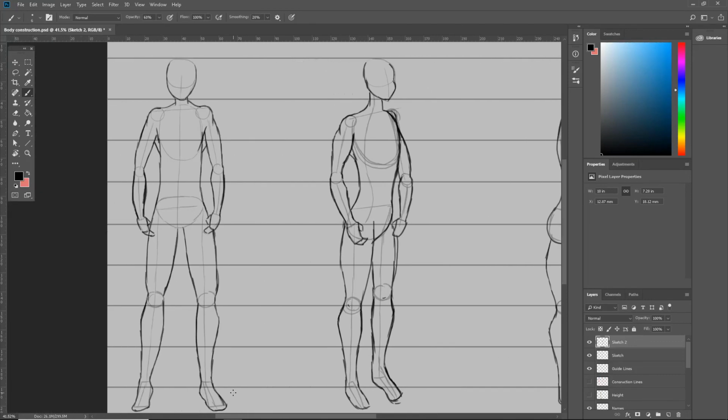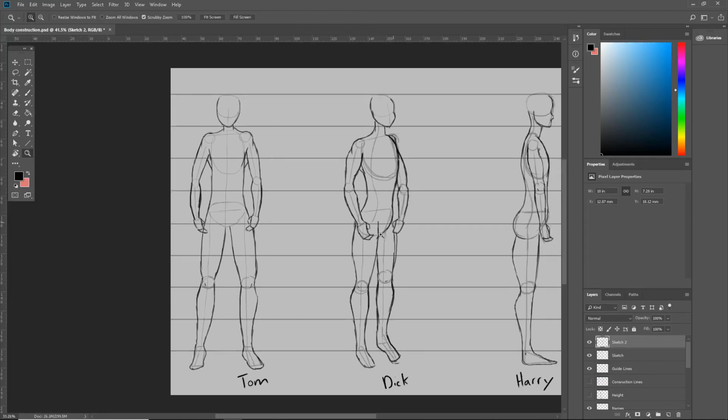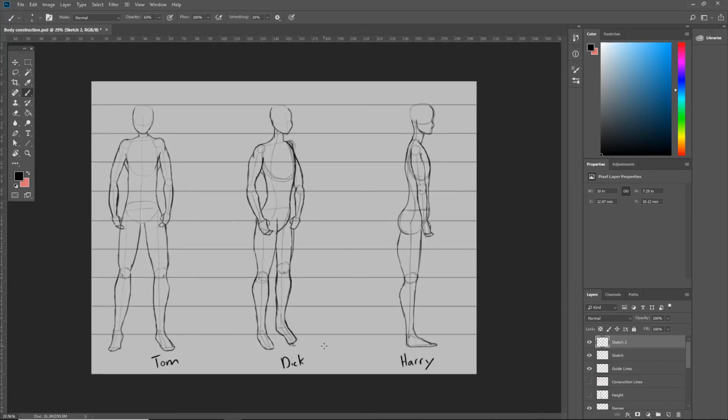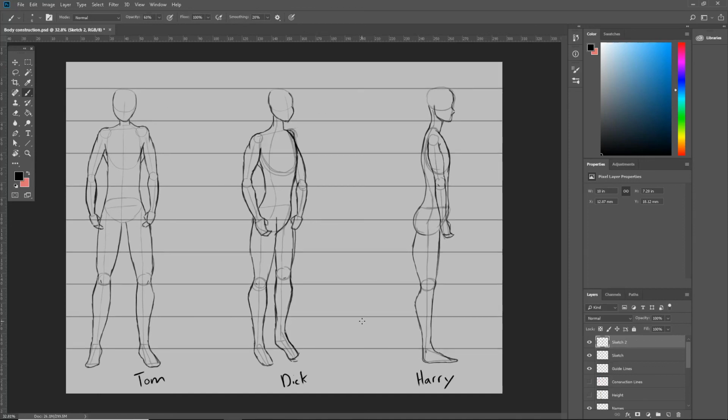So let's zoom out and take a look at how we did. I think those look pretty good. I think the rib cage on Tom might have to be a little bit bigger. He looks quite lean, but the rest of them seem more or less okay to me.